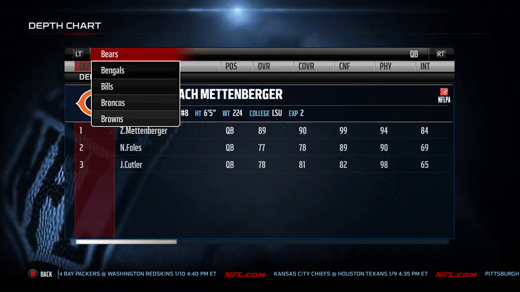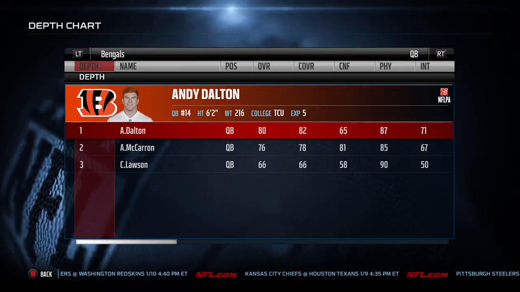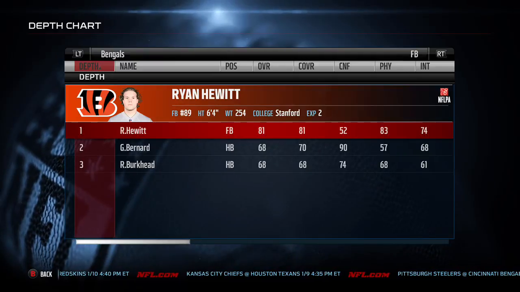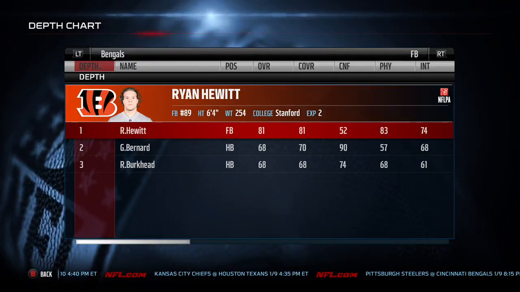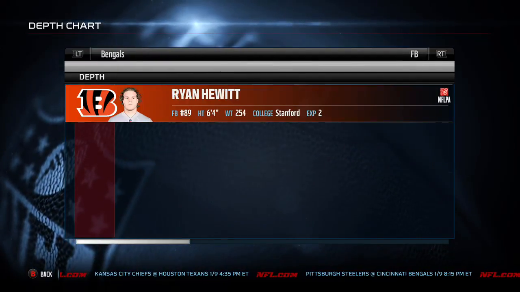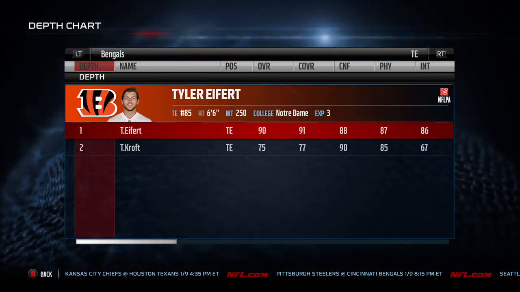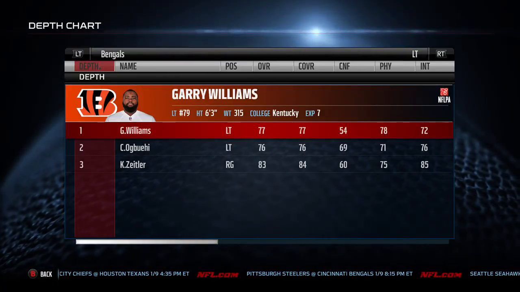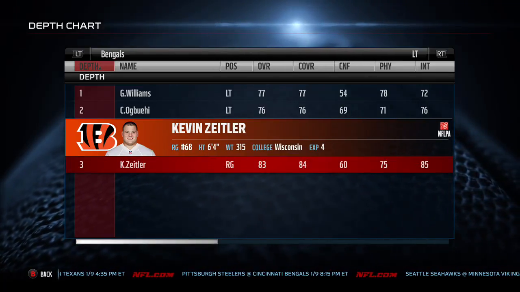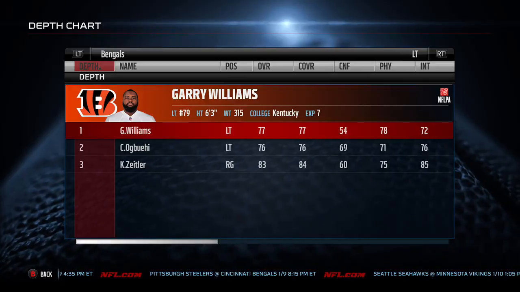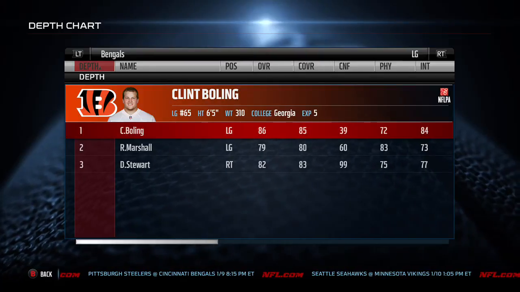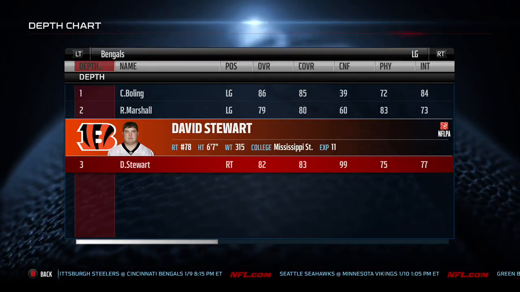Moving forward to the Bengals. Sorry, the fullback position is off. There needs to be tight ends backing up there. Now, at left tackle, the Bengals is off. They need to have a right tackle as the third. Left guard, another guard backing up the third.